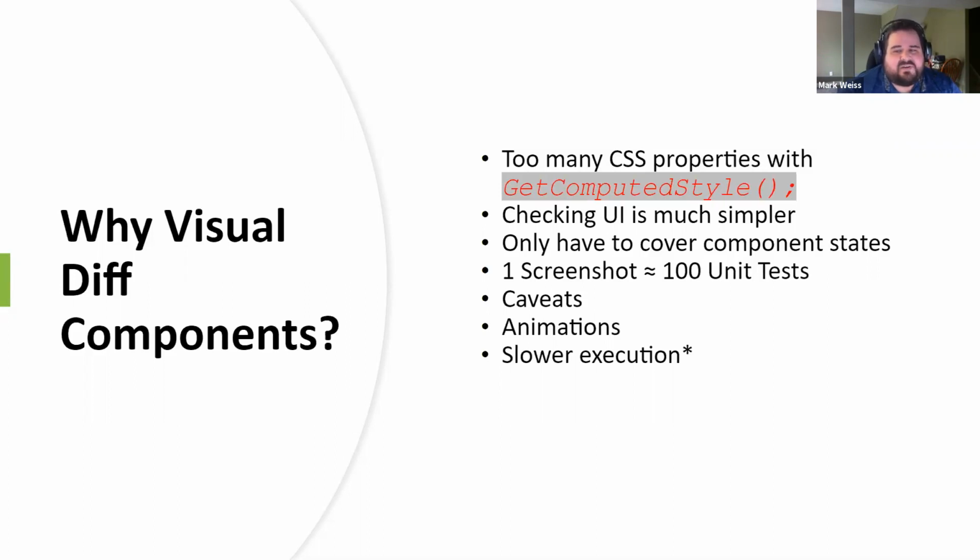Not to mention the cost of updating the test of the design changes versus taking a new screenshot. Now, of course, this has its downsides, like animations are tricky to capture. One way that we're actually looking to get around that right now is to increase the speed of the animation, so it just finishes animations real quick.